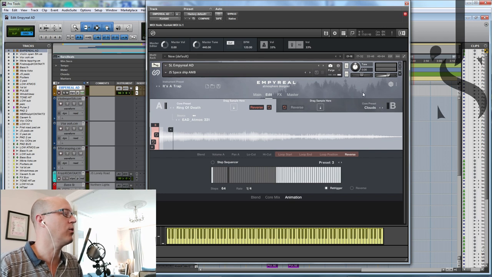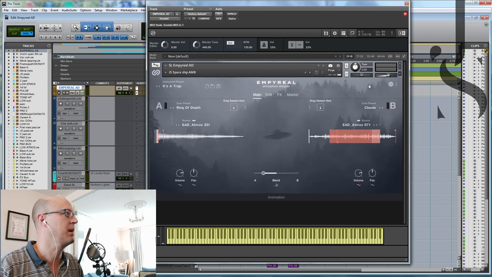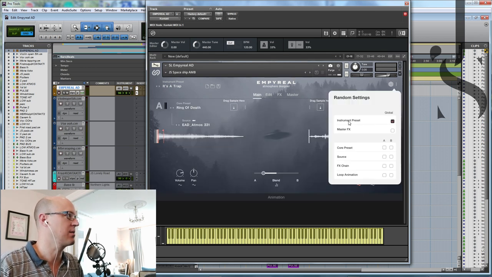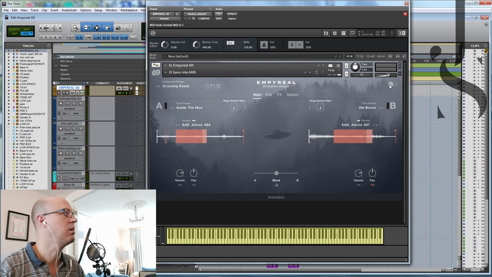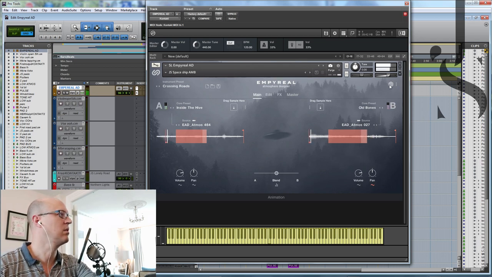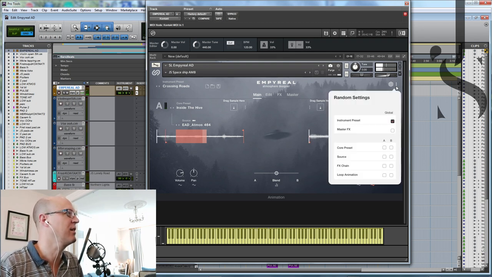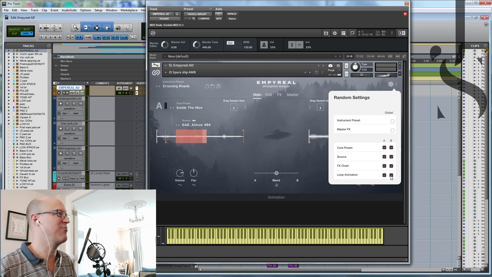You have the all-important random button. I like the random button. Now, go back to main. You can decide what you want to randomize. So instrumental presets only. It's this one. Let's go. Okay. Excellent. But if that's not enough, this is the global one, but let's go for core presets, A, B, sources, FX chains, and the loop animation. Why not? Let's randomize the whole thing.